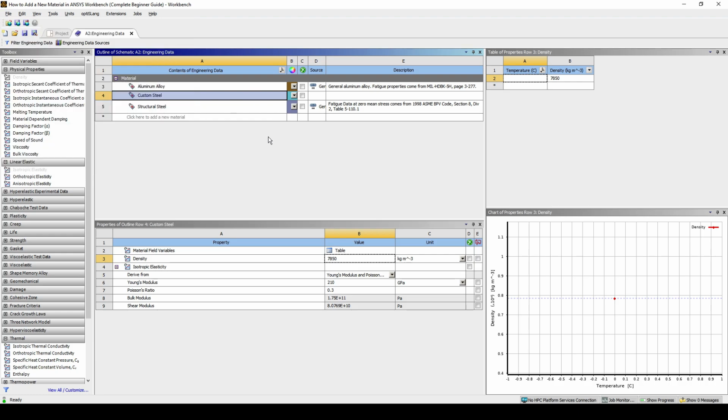So in this video we learned how to add a new material, how to select a material from the database inside ANSYS, and how to save already defined materials on your computer and load them later on.